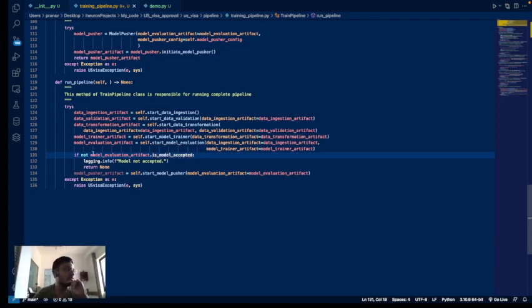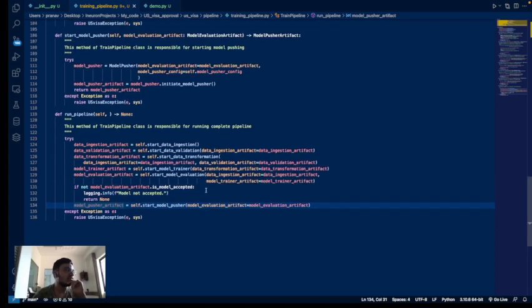So if that is not the case, if it is not true, then we'll say model not accepted, and we will return none, and we will not run the model pusher. But if this is not the case, then we are running the model pusher. Start model pusher function is called, and we are passing the model evaluation artifact there. So I think this is clear. Only if our model is good, is model accepted is true, then we will run the model pusher, and it will push the new model into our S3.